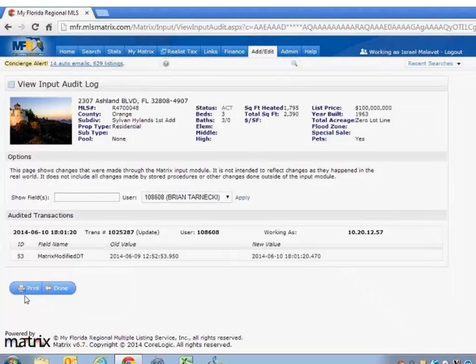Once you are finished in this area, you can actually choose to print, so you have a hard copy of this, and click Done in order to move back one step.